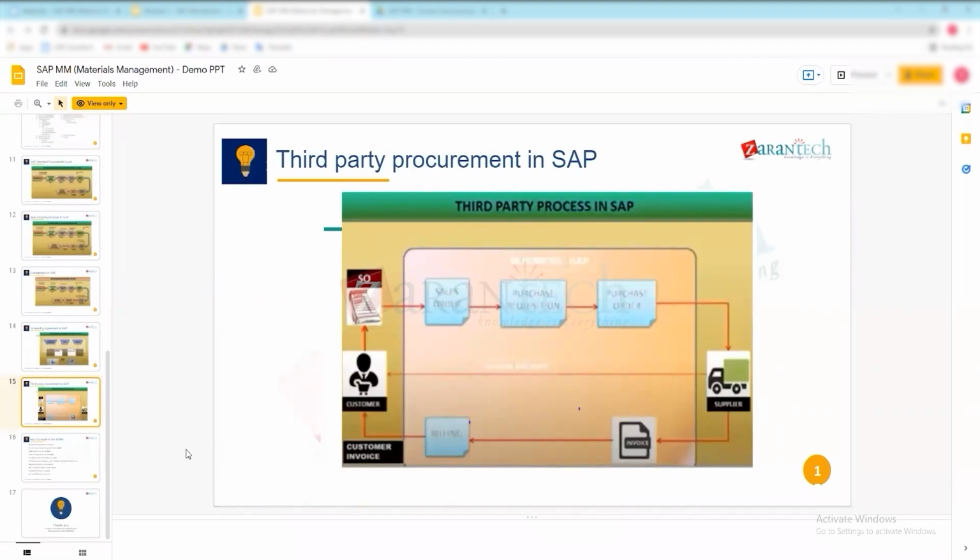So there are three parties involved in this process. The XYZ vendor is manufacturing the engine, and ABC is manufacturing the turbo only.